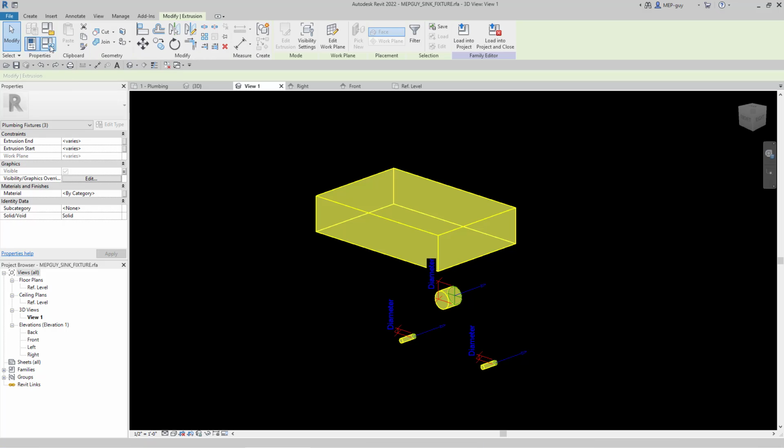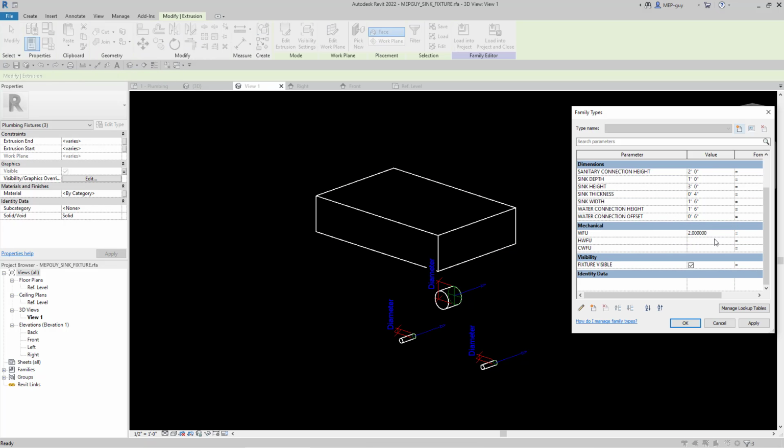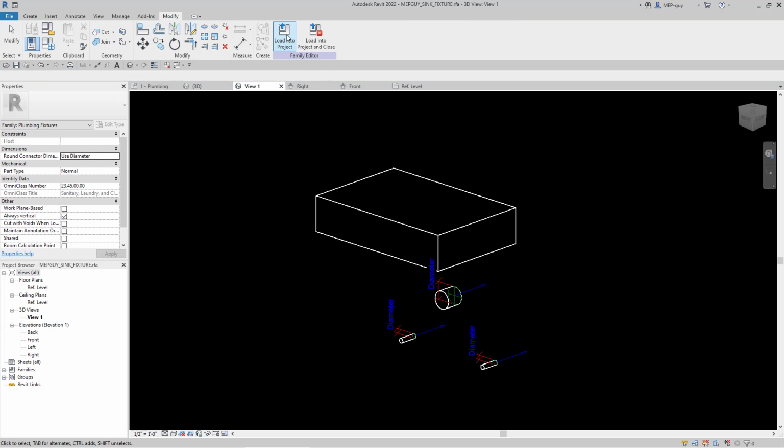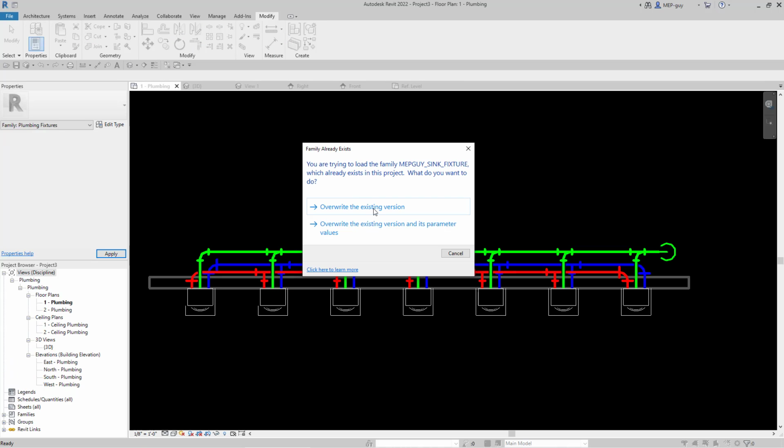And now if we go to our family types, you can see there should be a fixture visible, and the default is it's on. Okay, so I'm going to hit OK. And we're going to load this back into the project by going to load into project. We're going to overwrite the existing.